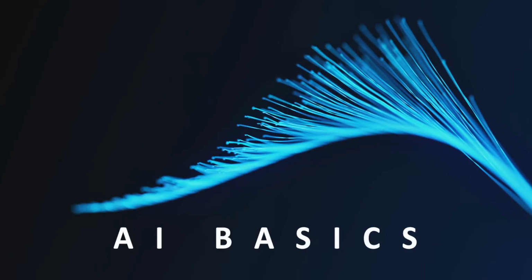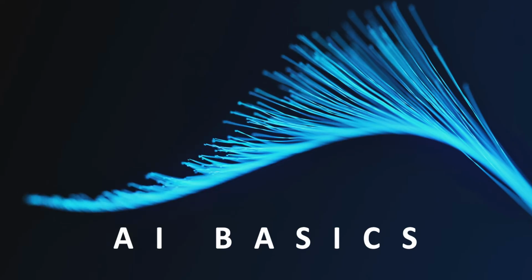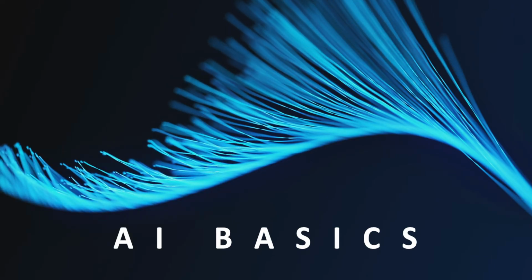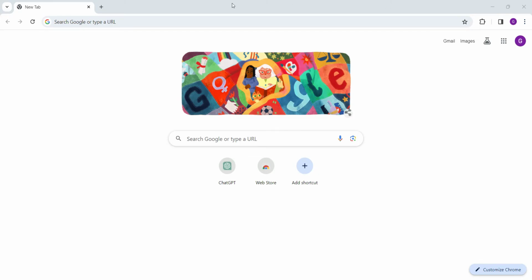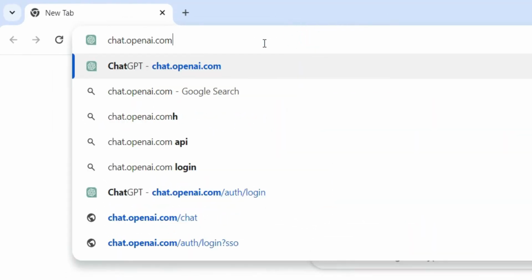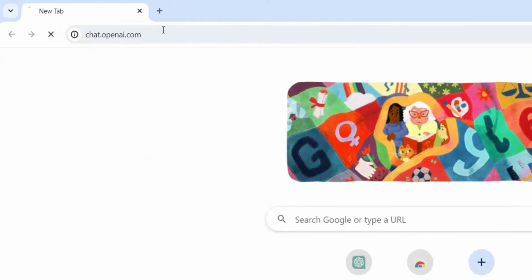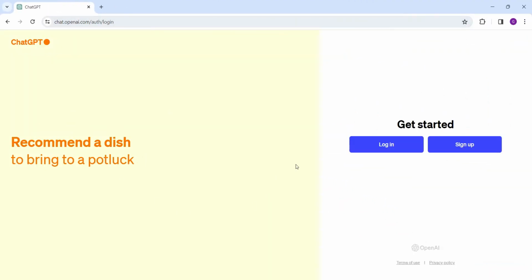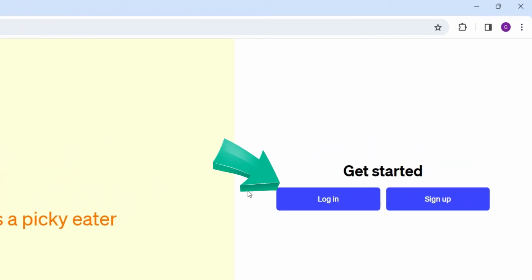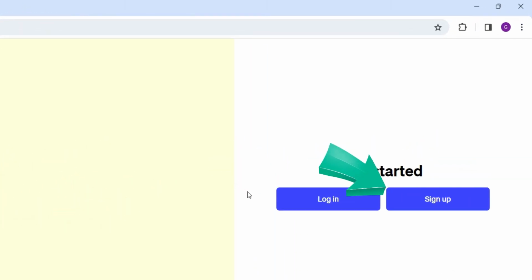In this tutorial, we're gonna look at how to create an OpenAI account. Now let's begin. On any browser of your choice, on the search bar, simply type chat.openai.com and hit enter. Now this is the homepage of ChatGPT or OpenAI. If you have an account, do log in. But for now, we want to sign up, so let's click on the sign up button right now.